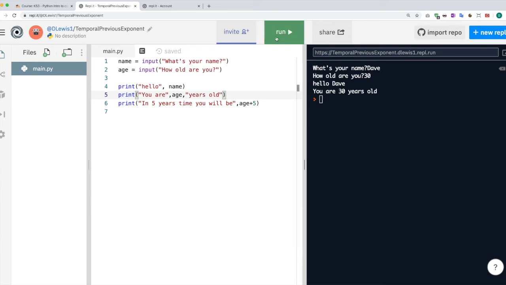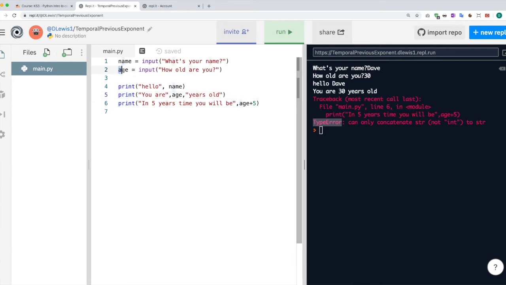So let's play this program. So what's your name? Dave. How old are you? 30. And now all of a sudden it's thrown an error. So what it's basically saying here is type error. So it's a data type it doesn't like. So as I said, a string will accept anything, but we are trying to add numbers and it's treating this age as a letter. So what we need to do is turn it into something special. So we need to turn it into an integer.